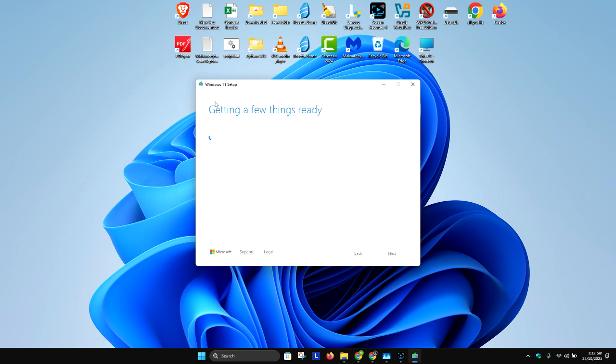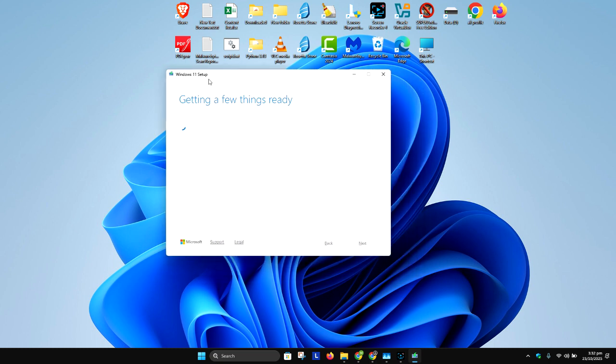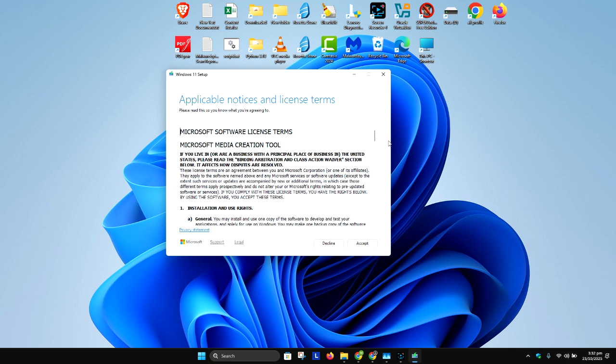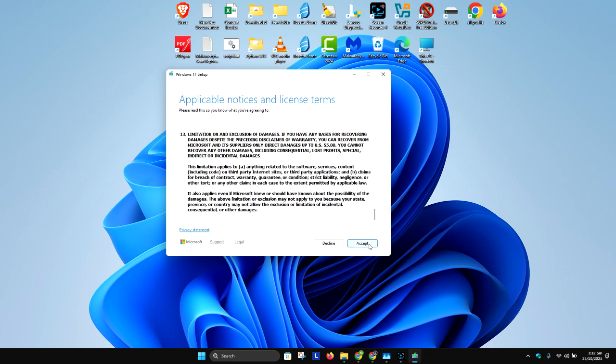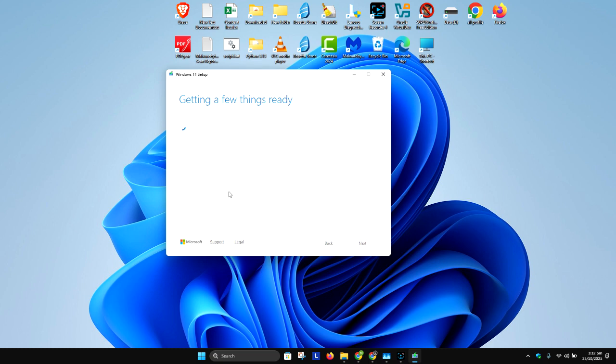So as I said, this little software will appear here, Windows 11 setup, and it will allow us to download the Windows ISO file that we want. We'll be able to change the language and the edition. So here we will have Microsoft Software License Terms. I invite you to read through, and after that you need to click accept so that you are prompted to the next option.